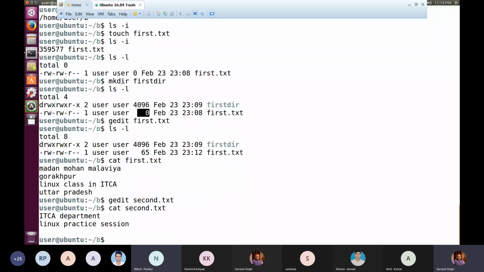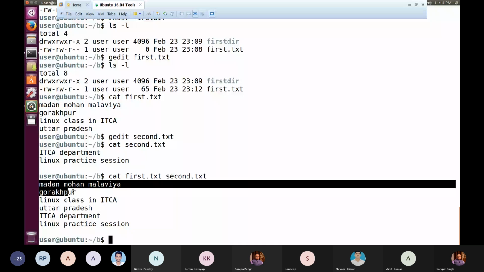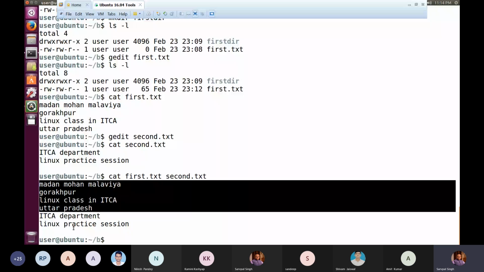Now I'm displaying second.txt. So now I'm having these contents, and as I told you, cat is a concatenation command. It is basically meant for appending the contents of different files which are given as arguments to the cat command. So now I can give cat first.txt and then second.txt. I wish to see both contents in the combined way, and that is what happens on screen: first the contents of the first file come on the screen up to Uttar Pradesh, and these contents are followed by the contents of the second file.